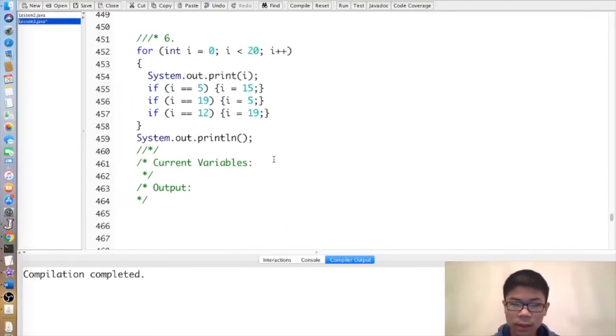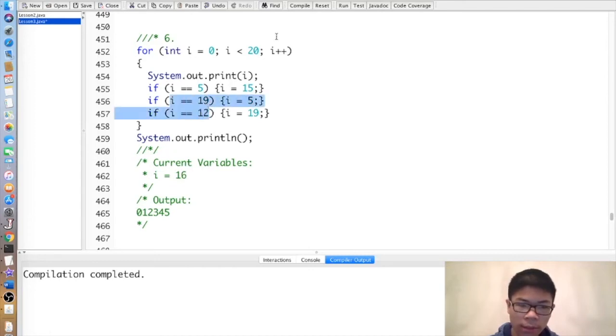Next exercise, first i is 0, prints 0, then afterward, none of these ifs are true, so i becomes 1, 1 is less than 20, so prints 1, then i becomes 2, prints 2, i becomes 3, prints 3, then prints 4 after i becomes 4, i becomes 5, prints 5, then i becomes 15 because this is now true, then i becomes 16 because these are false, but then we come across i++, so then it prints 16, i becomes 17, prints 17, i becomes 18, prints 18, i becomes 19, prints 19.